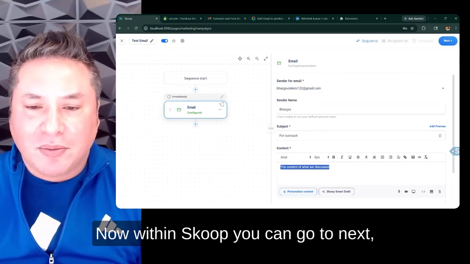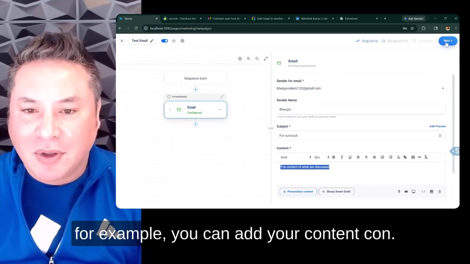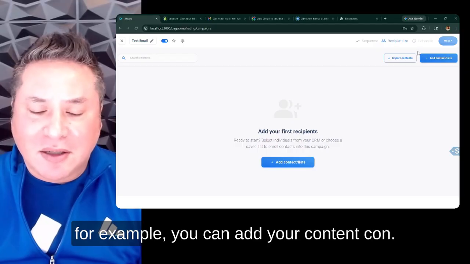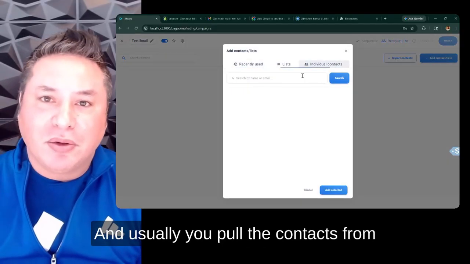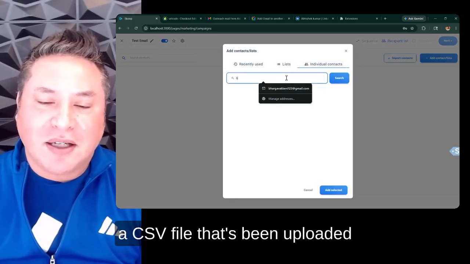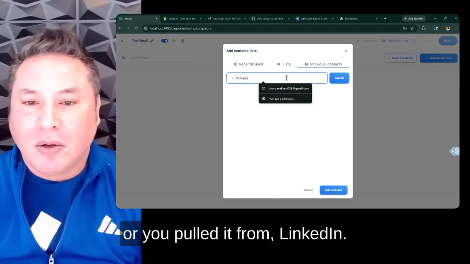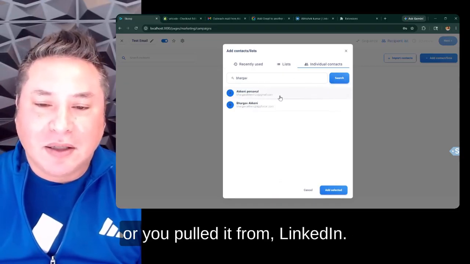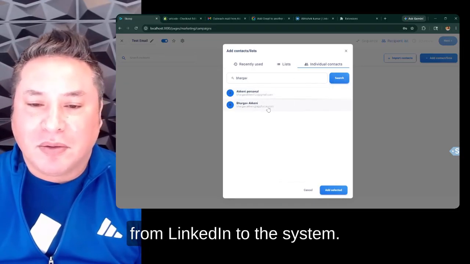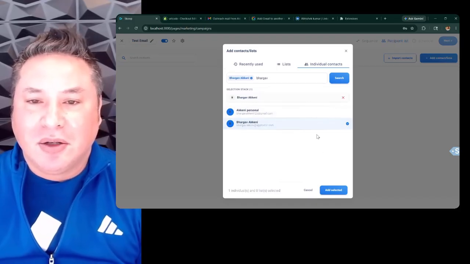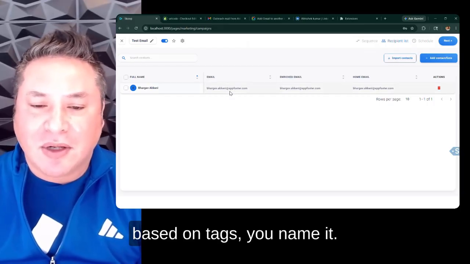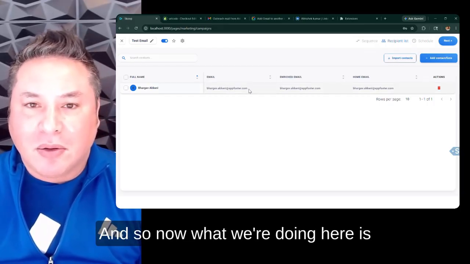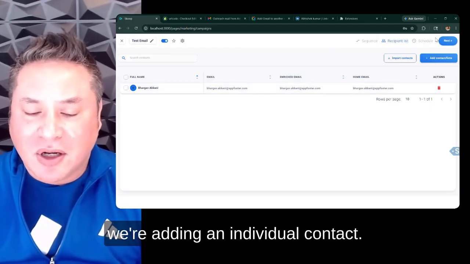Now within Skoop, you can go to next, for example. You can add your contacts, and usually you pull the contacts from a CSV file that's been uploaded, or you pull it from LinkedIn. There's a direct connection from LinkedIn to the system. You can move contacts in bulk based on tags, you name it. And so now what we're doing here is we're adding an individual contact.